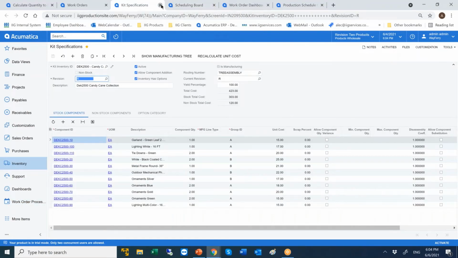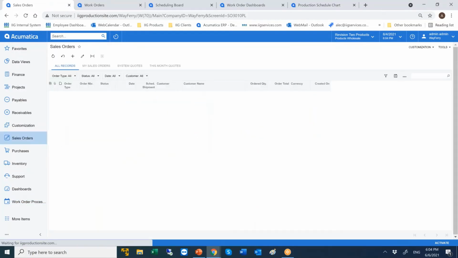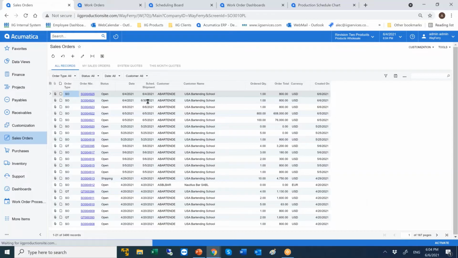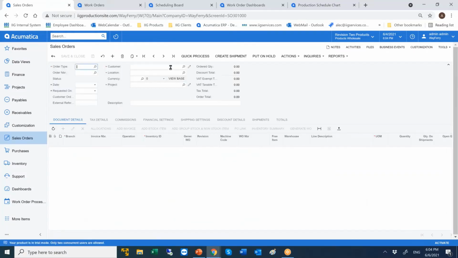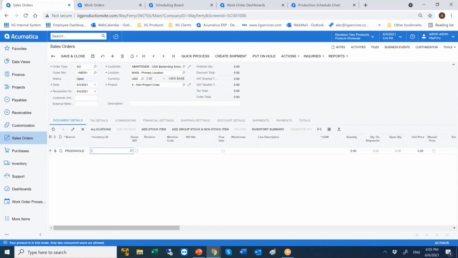So coming back to our calculate quantity to produce program, I can basically decide if I wanted to generate a work order. Perhaps this one, I want to generate a work order from the sales order processing to show us how that process is done. So I go into the sales orders and I will add my Christmas decoration item here, and I'm going to tell it that I'm going to generate a work order for it. I'm going to give it a quantity of 2.